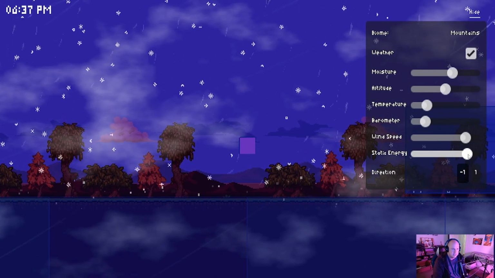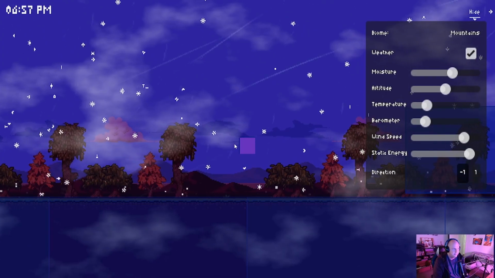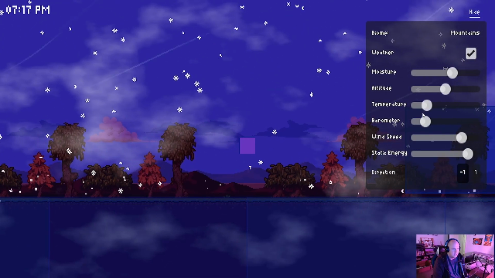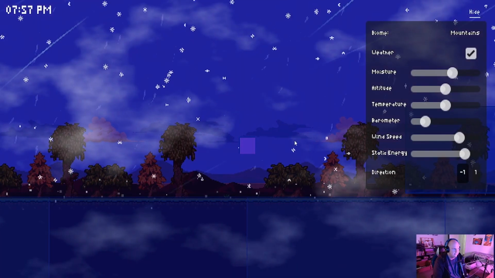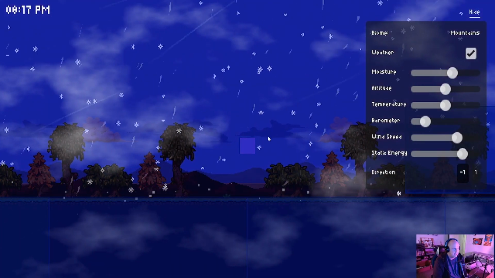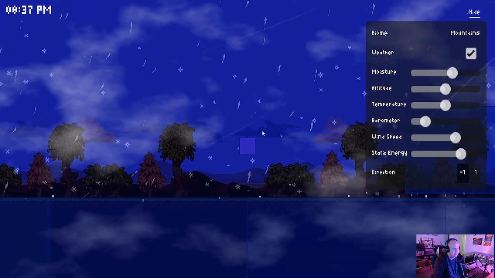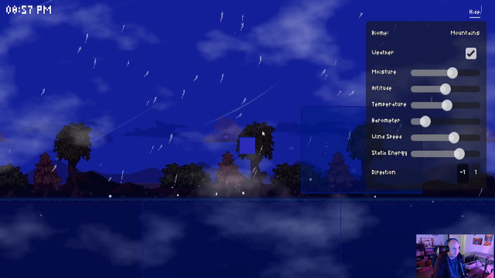Let's turn the static energy up. And we'll turn the temperature up here. It's raining. Let's see if we can get a lightning bolt. Maybe not. Maybe it's over here.